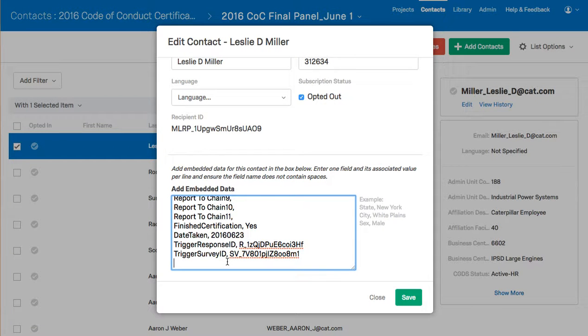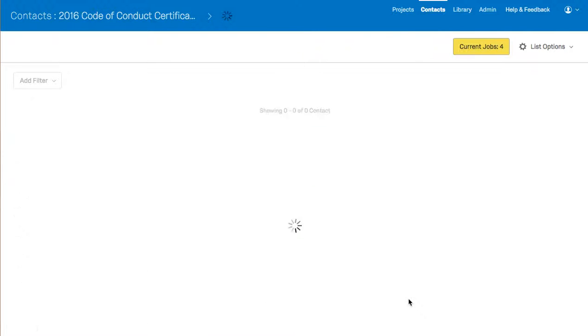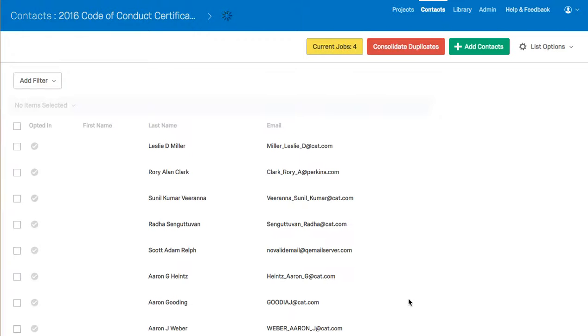It doesn't matter what it's called. I'm just going to call this test with a value of test. And I'm going to go ahead and save that. So what I'm basically doing is refreshing the panel and adding a new embedded data field manually to make sure all the embedded data fields are recognized. So then all I need to do is just refresh the account.